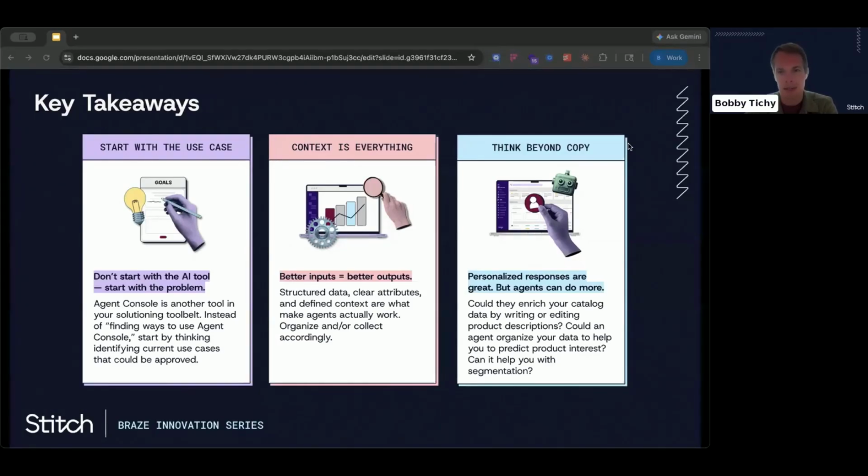Next is context is everything. That's a really good point of what we walked through with some of Valeriano's questions: the better inputs we can provide it, the better outputs will be provided back to us. So the Agent Console is not going to necessarily know what customer activation is, especially if we've got multiple profile fields that might mean the same thing. So the better the context we can provide Agent Console, the better the output.